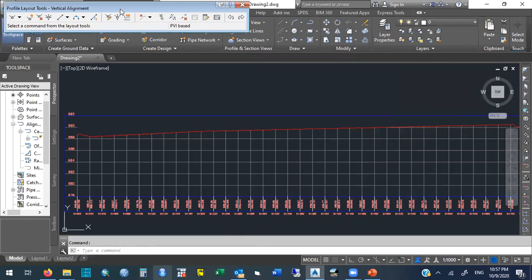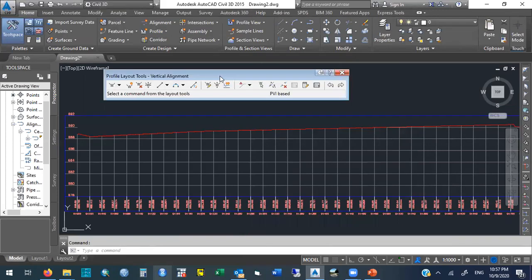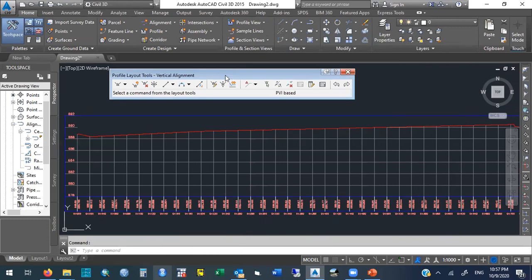And you're gonna get these profile layout tools, vertical alignment. It looks very similar to the one for horizontal alignment. And it's actually gonna let me do something very similar to what I did, except that the horizontal alignment is introduced on top of the contours and the vertical alignment is introduced on top of the surface profile view. Please let me know if you got this toolbox. Yes.